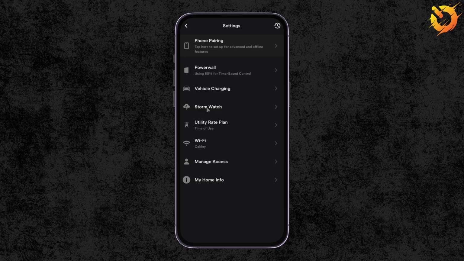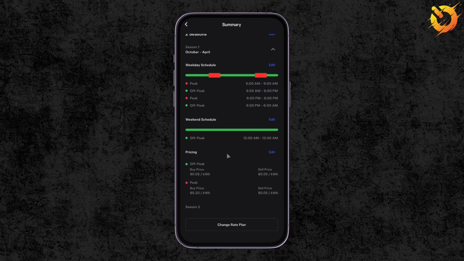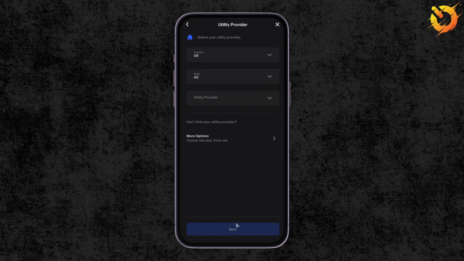All right, so we have all of our key Powerwall settings set up. Let's go into utility rate plans right here. Now, my utility rate plan is already set, so let's go ahead and reset it. And we're going to go ahead and set it up from scratch. And that's going to be the position that you're in if this is a brand new Powerwall system.